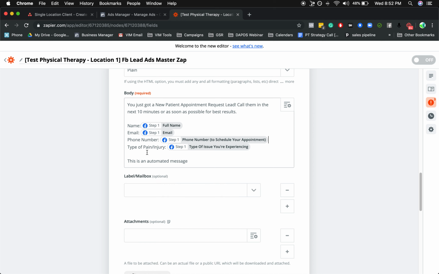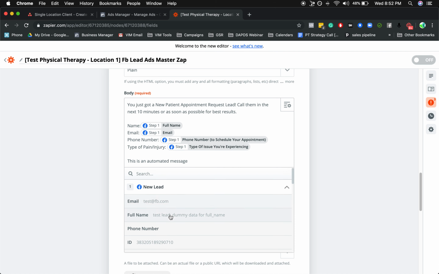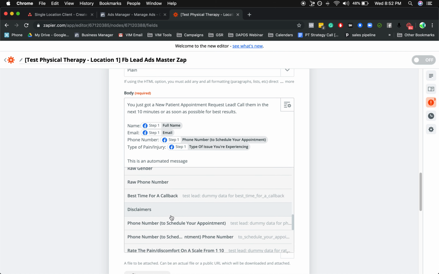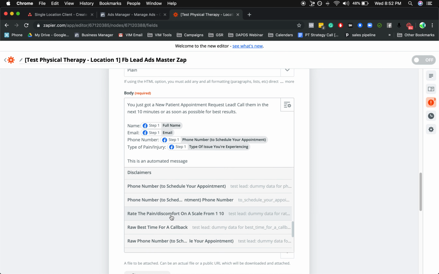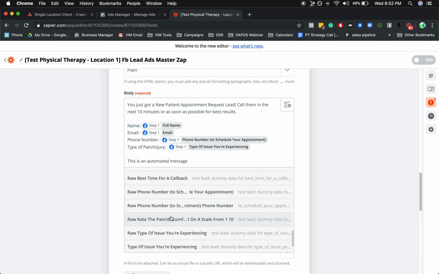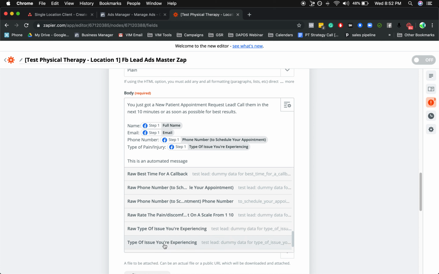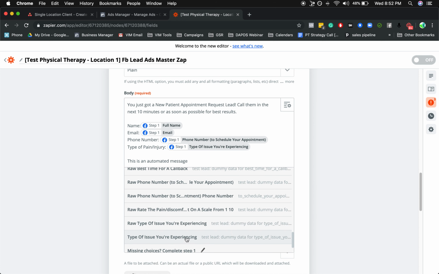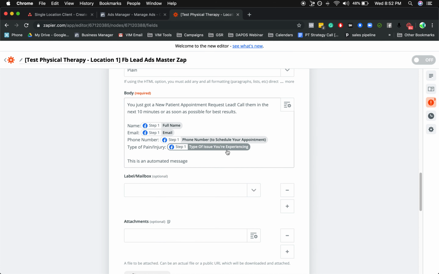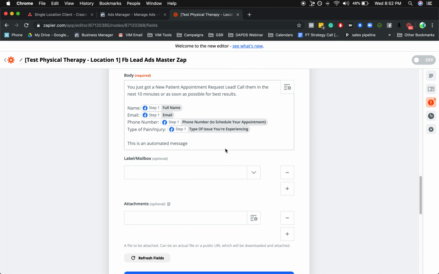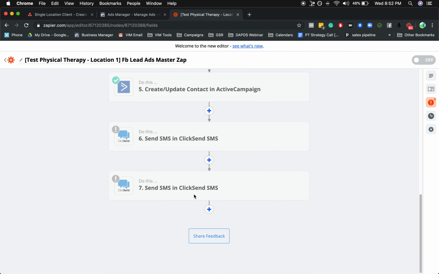And then under type of pain injury, click on this box, click on new lead, and then scroll down until you find the section that says type of issue you're experiencing. Okay, so click on that. That'll fill in that box there. And now you are ready to move on to the next section. So you'll scroll down, you'll click continue.